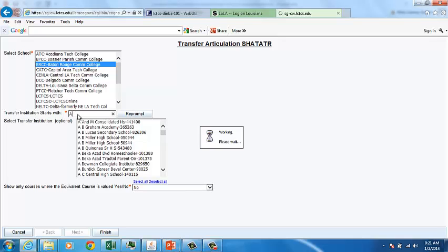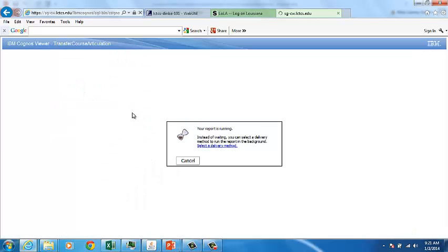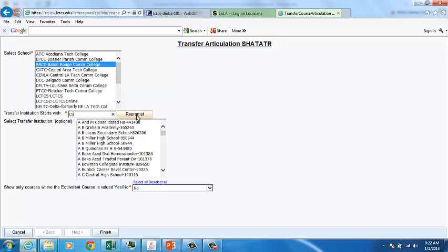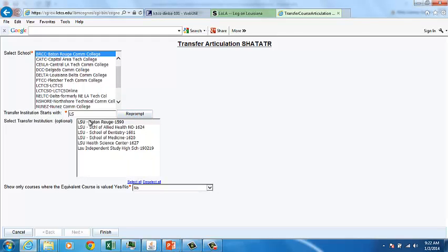So I'm going to go ahead and type in LS, and I'm going to click reprompt. I typed in LS because I want the beginning of LSU, and I click reprompt. And then you notice in the third block, it only shows me the colleges that begin with LS. So I'm going to use LS Baton Rouge. So I click on that.